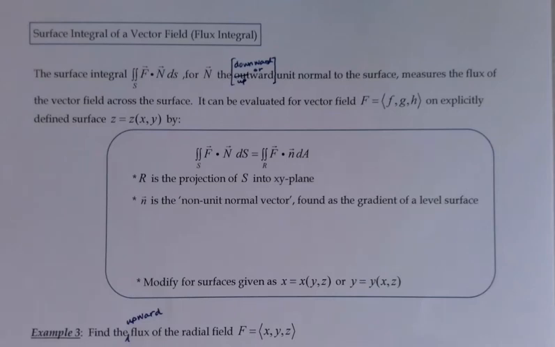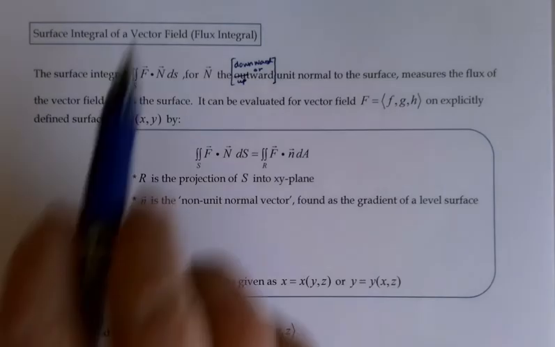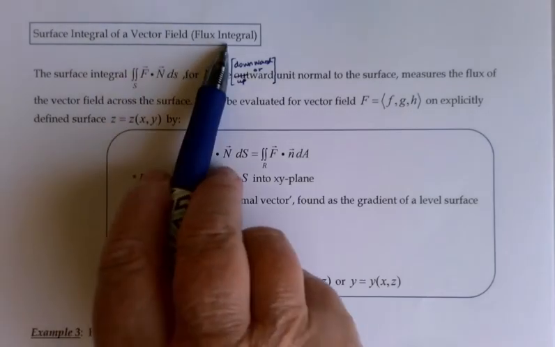This is section 14.6, part B. We just looked at the surface integral of scalar functions. We're now going to look at the surface integral of a vector field. In this case, what we're actually going to end up getting is a flux integral.